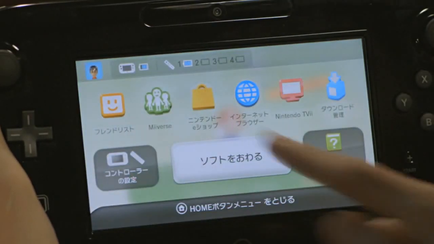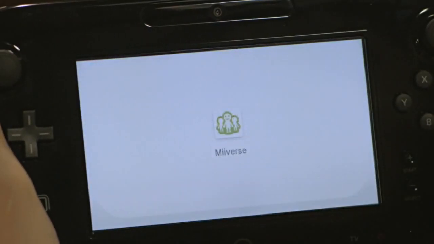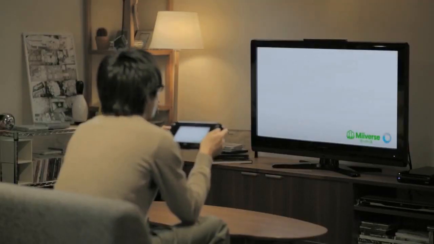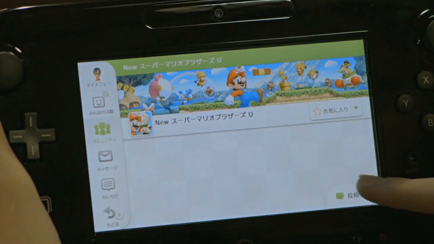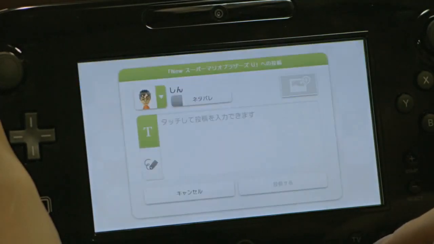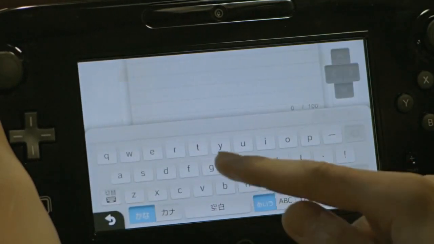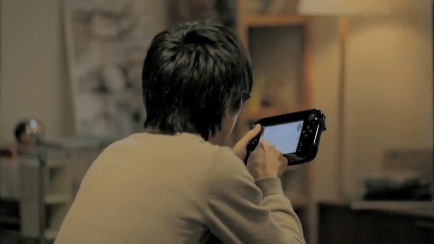This scene shows the Miiverse application. This is the Wii U community, a place where gamers from all over can discuss, share, and learn more about the video games they love. In this example, the player is struggling to complete a new challenge in New Super Mario Bros. U, and turns to the community for help.